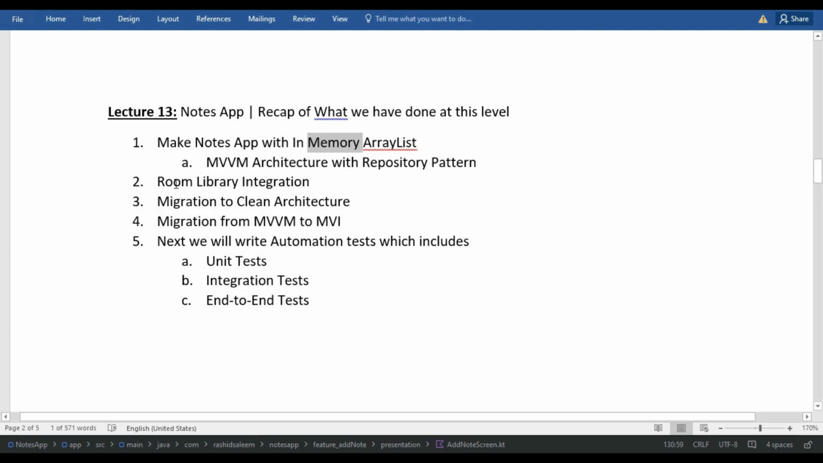Then after that we integrated the Room library in our app to store data locally in a local DB, and then we migrated our project to clean architecture to make it a scalable project. Yes, we know that this notes app is not going to be very scalable in future, but this is a playground for us to understand how we can migrate our project to clean architecture.